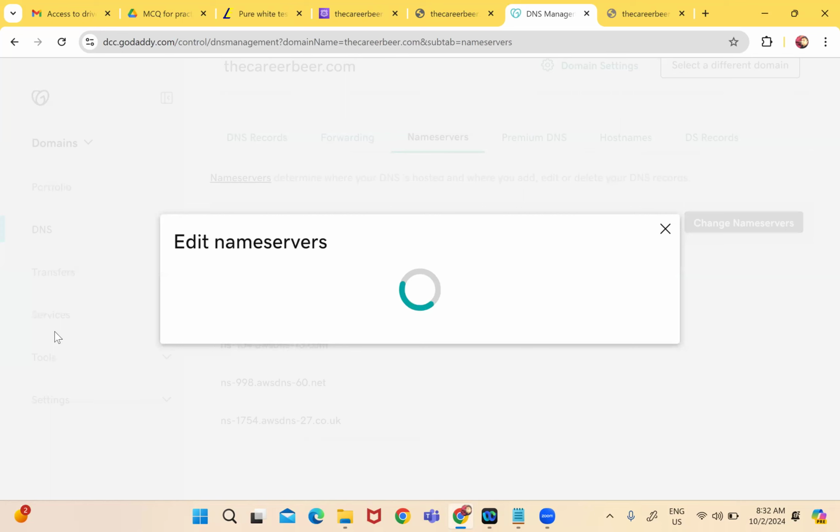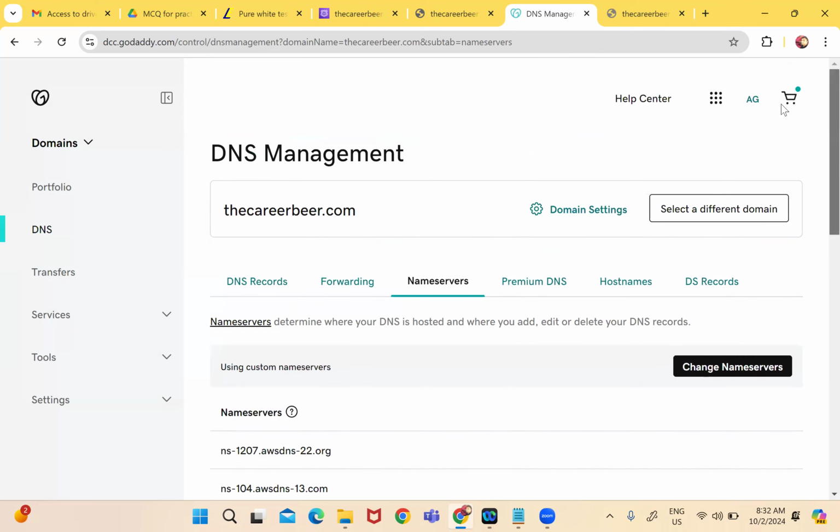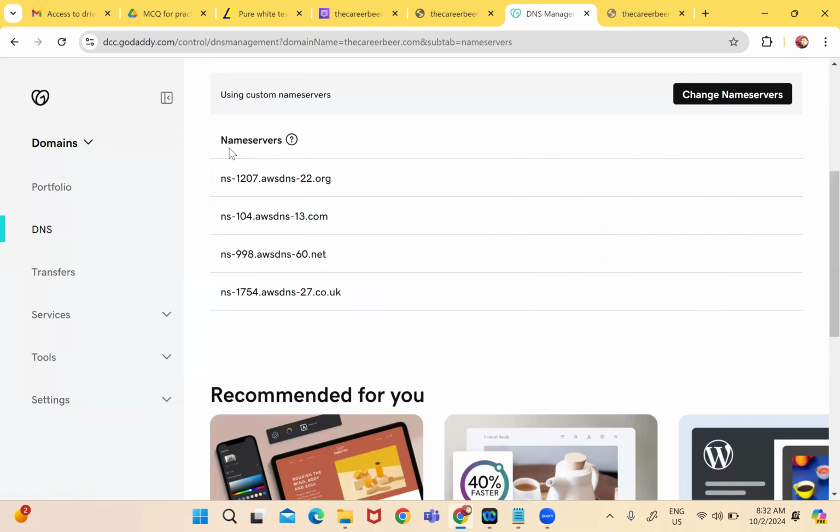okay, click on continue. And you can see the request is in progress. The request is in progress, which means I have updated it. It will take some time for it to take effect in the back end. But here, these name servers I have updated in my GoDaddy. Any questions till this point? Any questions you have in your mind till this point? No questions?